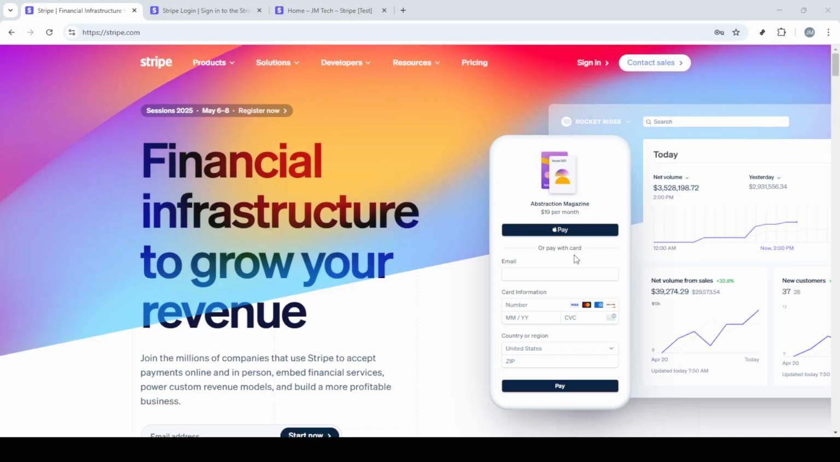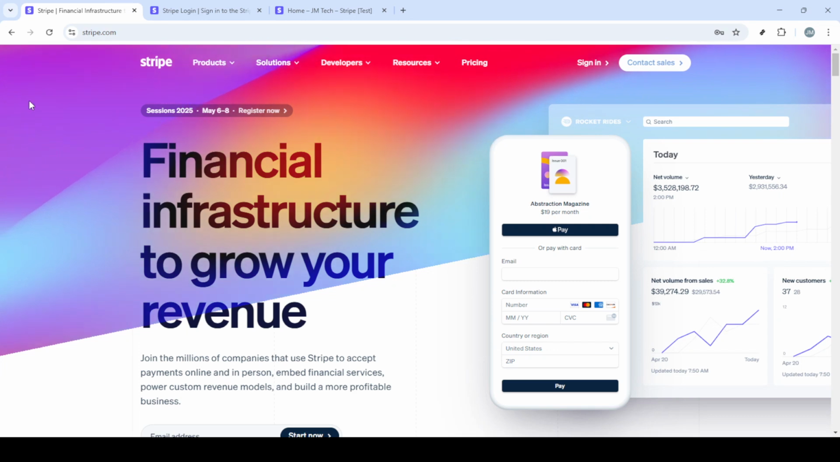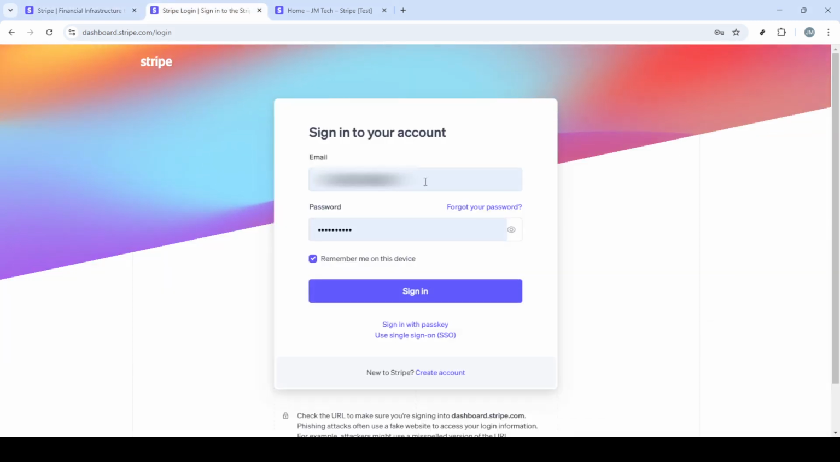In today's video, I'm going to teach you how to verify your Stripe account in just 5 minutes. Verifying your Stripe account is an essential step to ensure you're set up properly for receiving payments and managing transactions seamlessly. Let's walk through the process together.